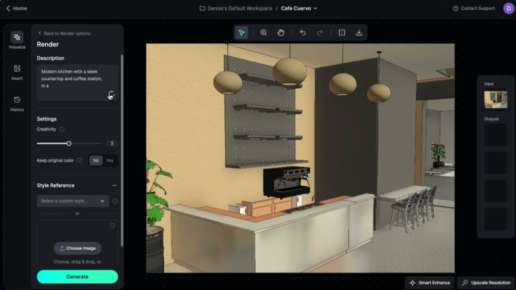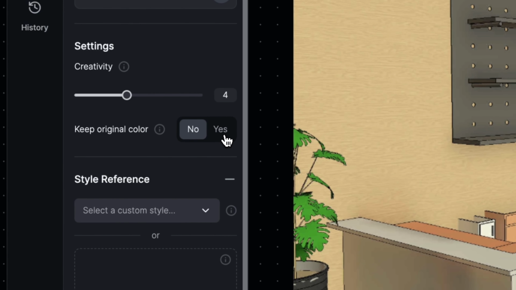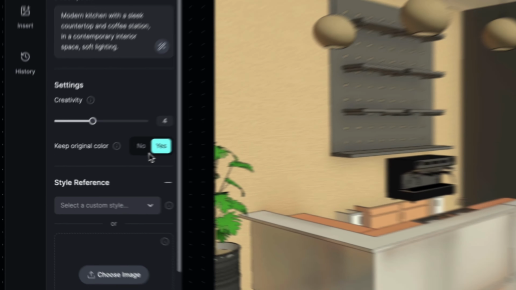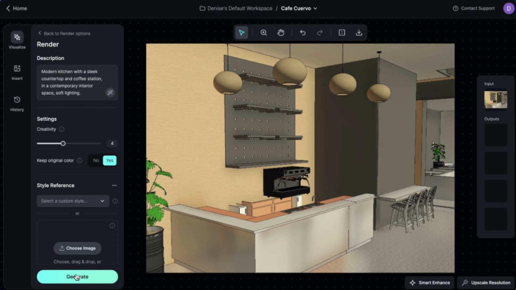Then you're going to head down to the creativity bar, and since we already have all our materials and colors in here, I'm going to keep a relatively low creativity. Finally, the most important part in doing this is keeping the original colors. You have to make sure you switch that tab over to Yes, and then click Generate.